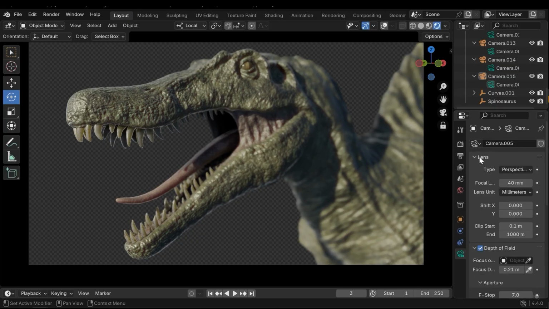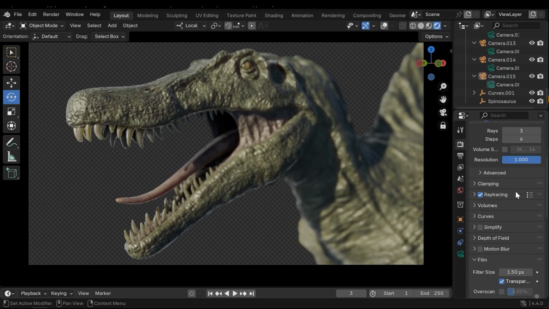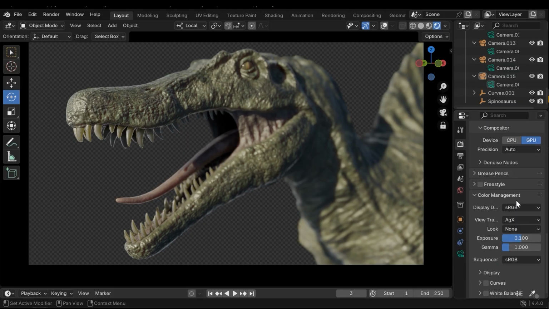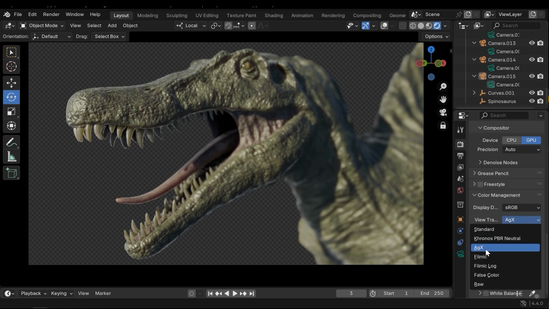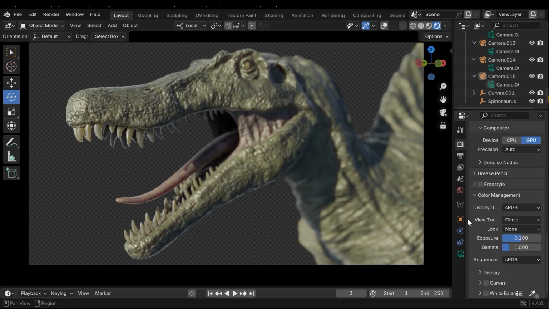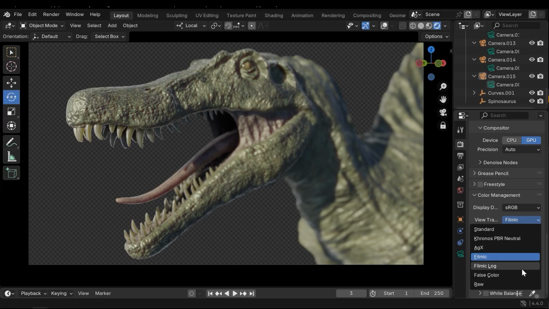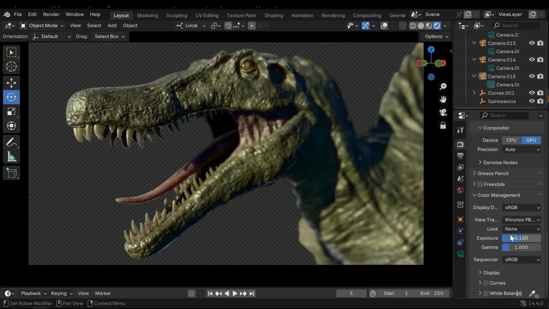Alright, the camera is done. Now I can go to the render, and here I can manage the color. Here AgX has been selected. You can go to Filmic. As you can see, the contrast and brightness are different. Or Khronos. Khronos has more powerful contrast and colors. You can watch the detailed tutorial on the Khronos system here, and the link is also in the description.